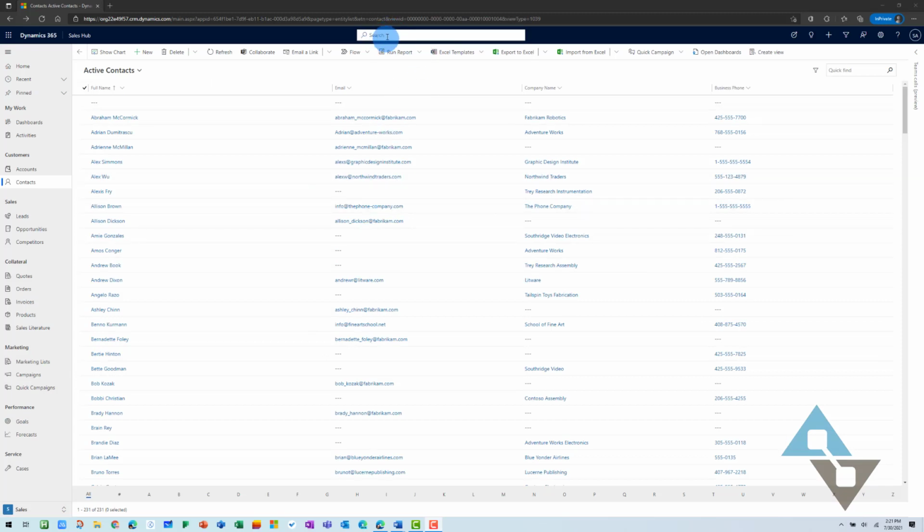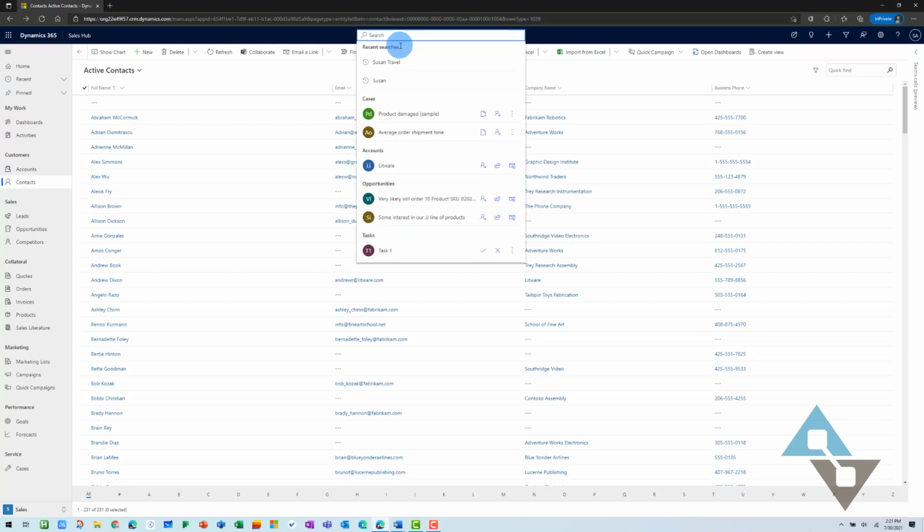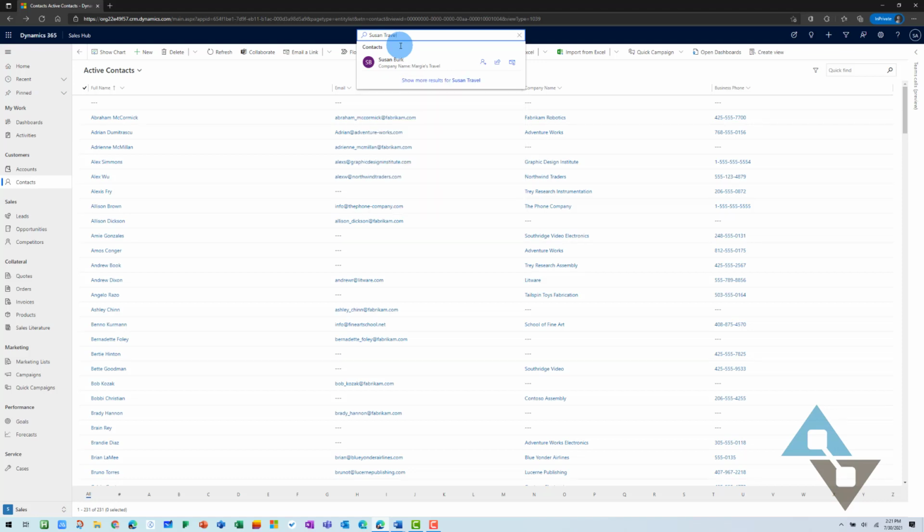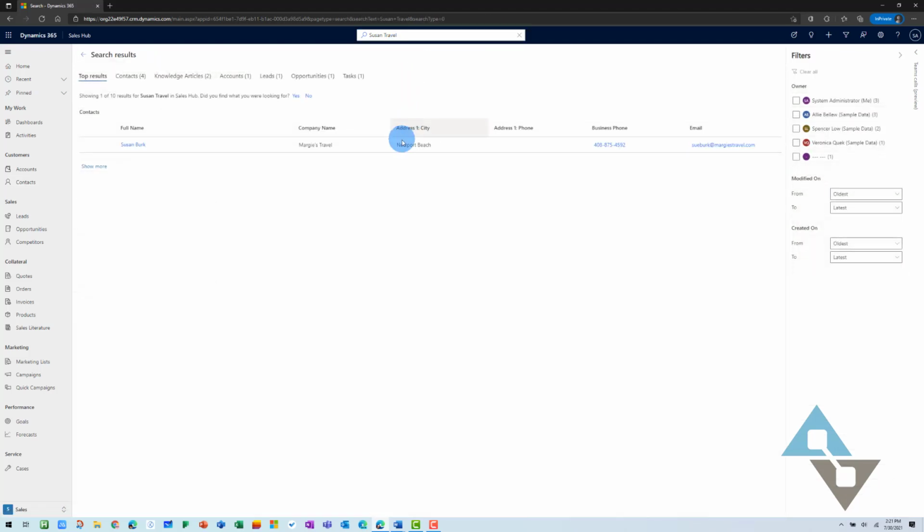Now, relevance search allows us to do Boolean searches as well. So I could type in multiple pieces of information to help me with the search, and I don't need to use those wildcards that we had seen earlier with the quick search on the record itself. So I might know that I'm looking for Susan, and maybe I don't remember her last name, but I know the company she works for has travel in the name. So we'll go ahead and do a search there. And now we found Susan Burke, and she works for Margie's Travel. So really powerful ways to be able to search for information inside of Dynamics.